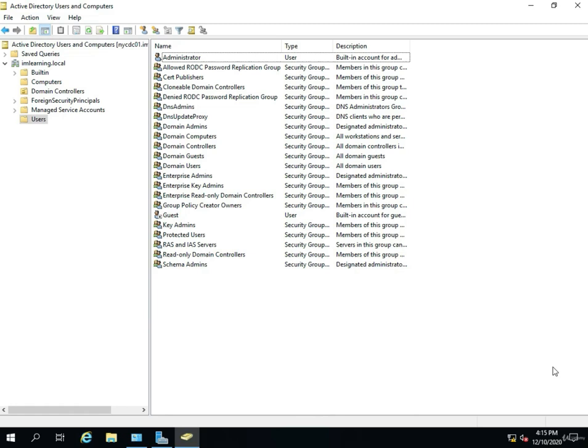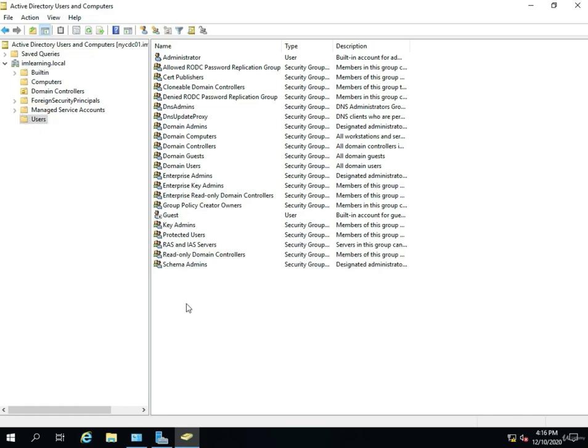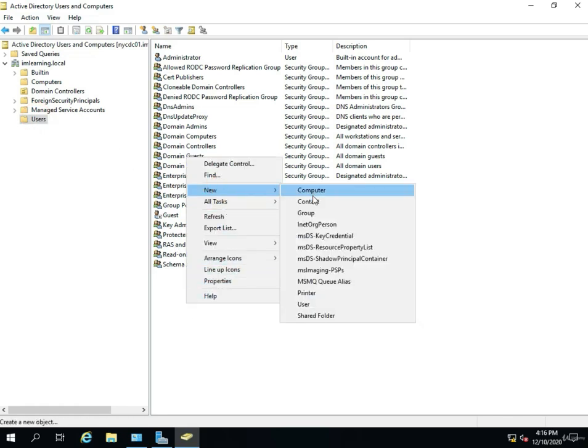In this case, we're going to set up a user in the default OU users folder so you can see the steps of how this works. First, you need to go into your domain and then click on users. Here, you right-click and select new user.